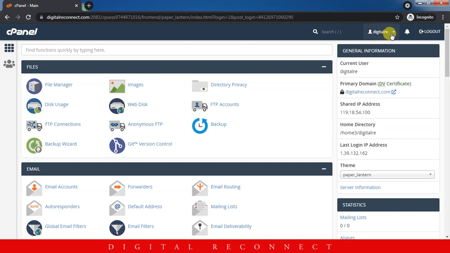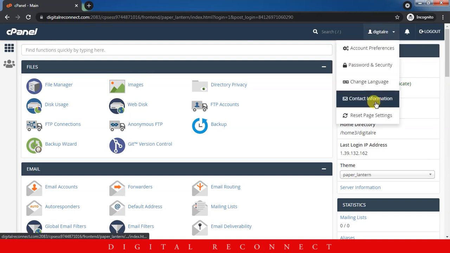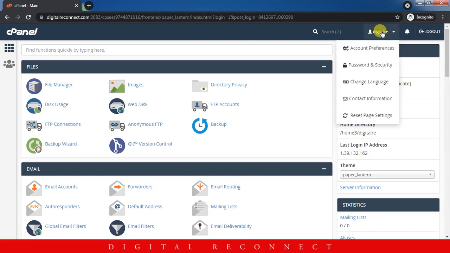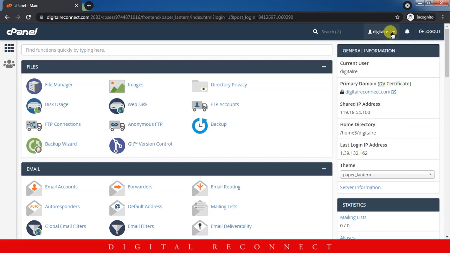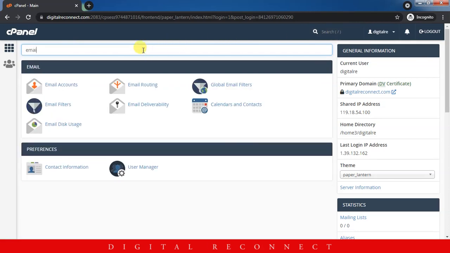Now this is change language setting, contact information, reset page settings, and beside this you will find the logout button. Once you click on this, you will be logged out of cPanel. Now coming to the left-hand side, this is also a quick search bar. This has a different functionality than what we have seen over here. When you search for anything related to email, the one that I have shown here and the filter that's over here, you will find there are two different ways of filtering. The way we search here and the way we search here is totally different.